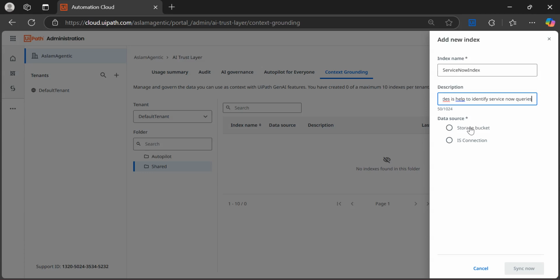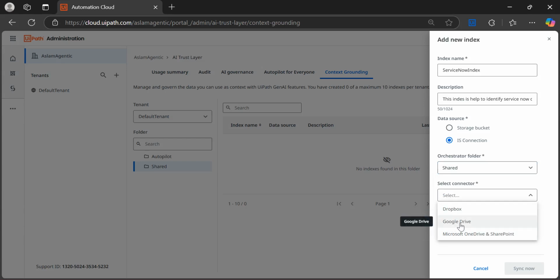So here you have two options. You need to select your data source. If your data source is a storage bucket, then you can select the storage bucket radio button. If your knowledge base or data is in an Integration Service connection, you can select Integration Service, then select the folder, and then you need to select the connector, right? So this is OneDrive, Google Drive, Microsoft, right? So whichever integration service connection you have, you need to create an integration service connection for your folder, and then it will be connected here. If you click here, it will also ask for the user ID and password, right? If I come back here, it asks to add a new connection, so you can provide a connection.